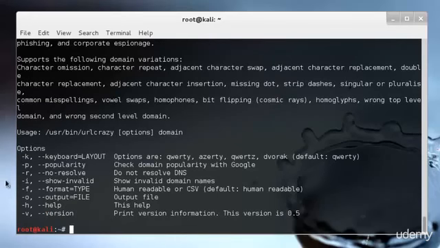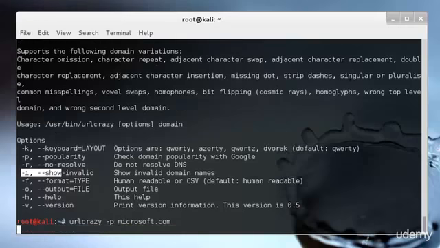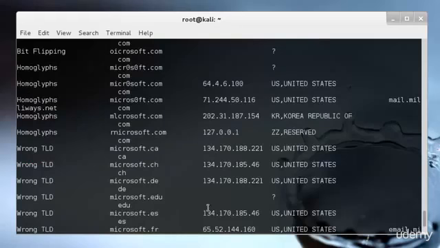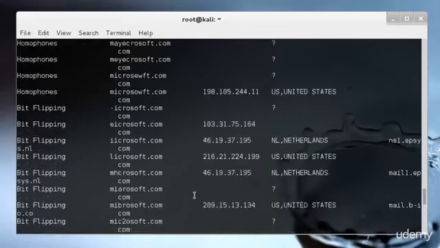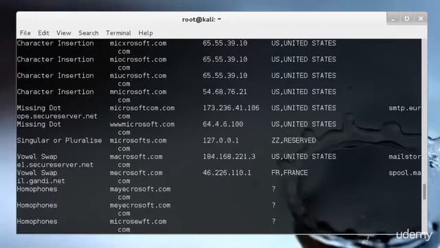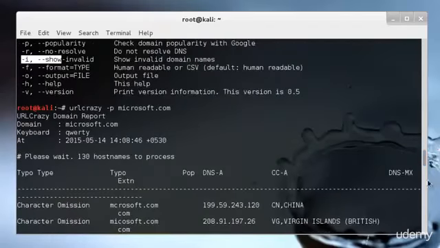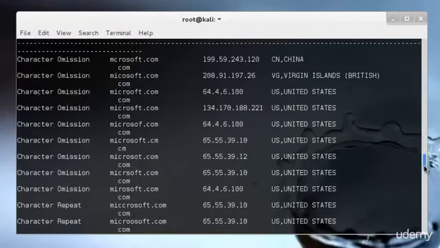Okay, so I'll type the option and let's first check the popularity with Google. I'll type, let's say, surf.com, and type P. Okay, we have 130 host names. This is quite a lot, and we also have the IP addresses, so we can easily find out who is the person trying to cheat us.